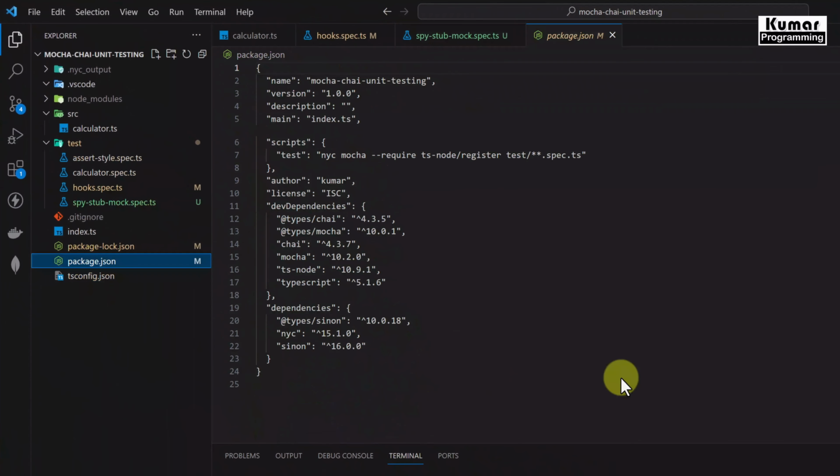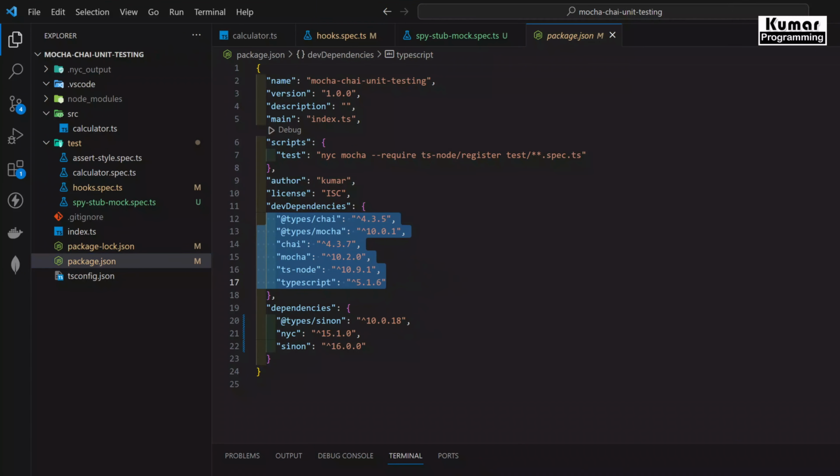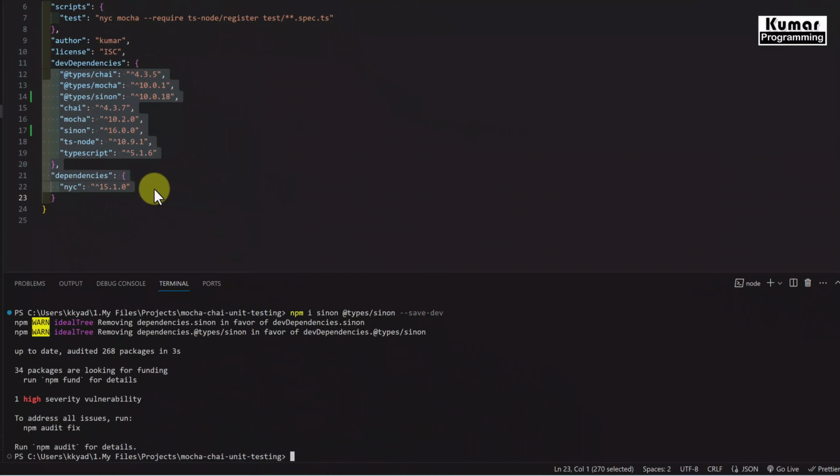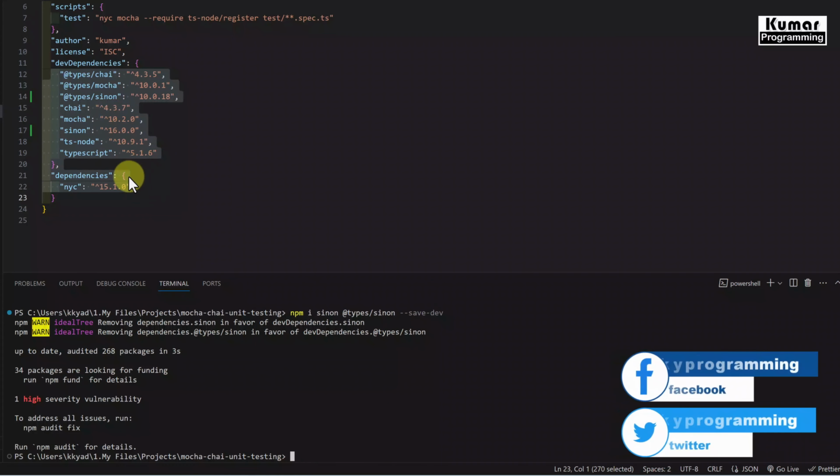Now if you see your package.json file, here it's installed as a dependency, right? But we are required to install it as a dev dependency. So now we will install it as a save dev, as a dev dependency. Now it's moved from dependency to dev dependency. This nyc also is required to be installed as a dev dependency only, but we will take care of it once we discuss the reporting and code coverage section.